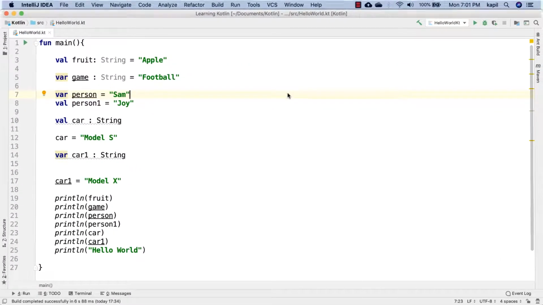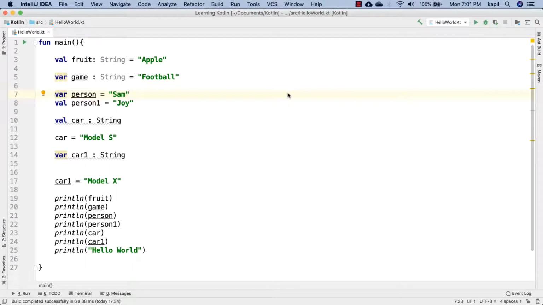Hello wonderful people. So in this episode we're going to talk about the difference between val and var keyword. In these two variables, I have declared one variable as val and another variable as var. In Kotlin, when you define a variable with a var keyword, it becomes mutable. What I mean is that you can always update the value of that variable whenever you want.